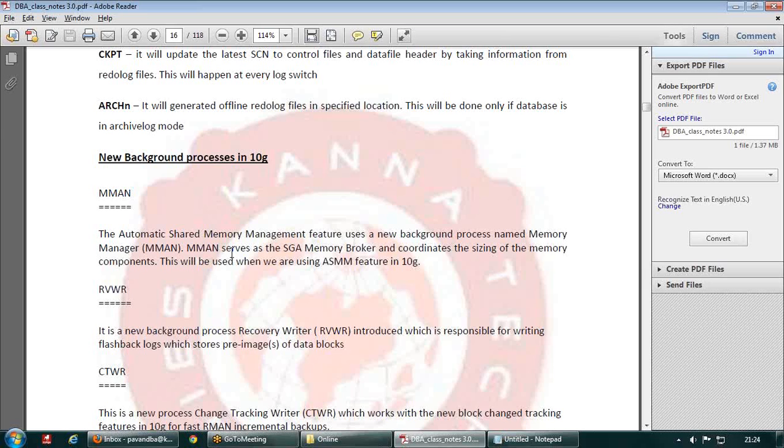And then we have the archiver. We just discussed it. The archiver is going to generate the backup of the redo log files, and that too only when the database is in archive log mode. So those are the mandatory background processes that we have in the database.